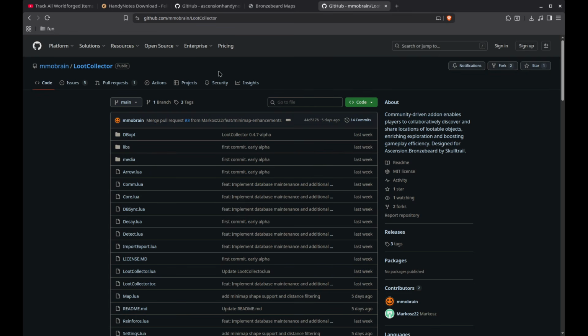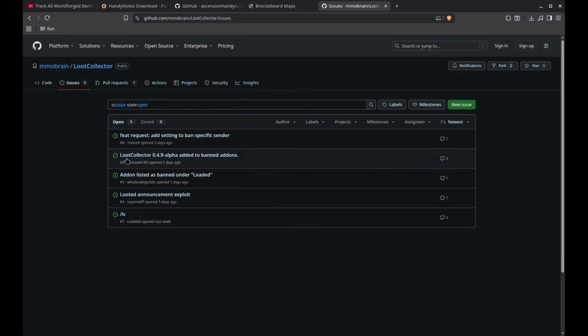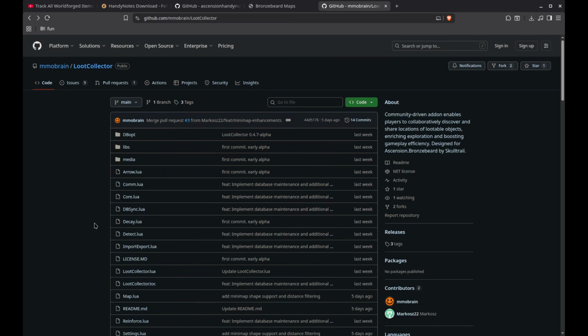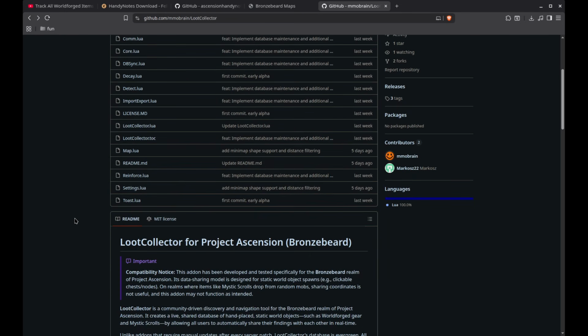Now I've talked to some people online, and they say that if you look on their page here, it is a banned add-on. I wonder if it shows here. Yeah, add-on listed as banned under loaded. So what people are doing is they're downloading this add-on. The reason why it was banned is because it shares information peer-to-peer, and people were abusing that, trolling people and sending weird messages and whatnot.